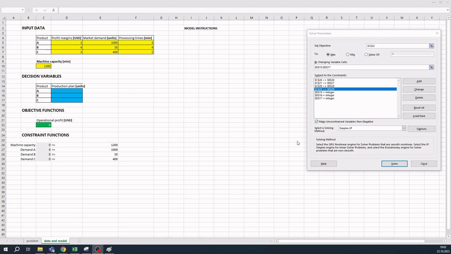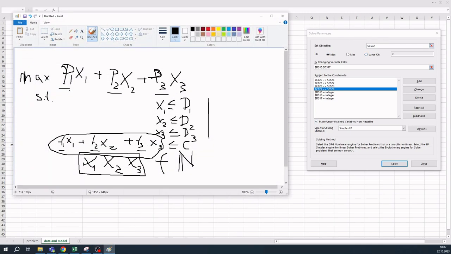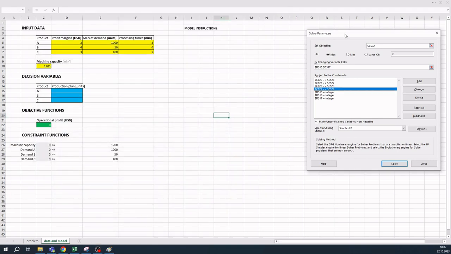We implemented our mathematical model that we defined here into Excel, and we're now using Excel Solver to solve this problem. And for solving, we can choose different solution methods, and there are 3 different options that are available here. And since we are solving a linear optimization problem, we can click on simplex for linear programming. And then I just have to click solve.